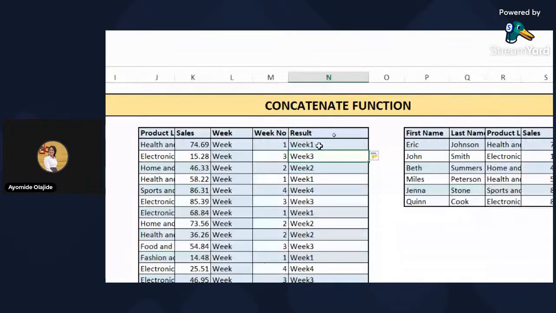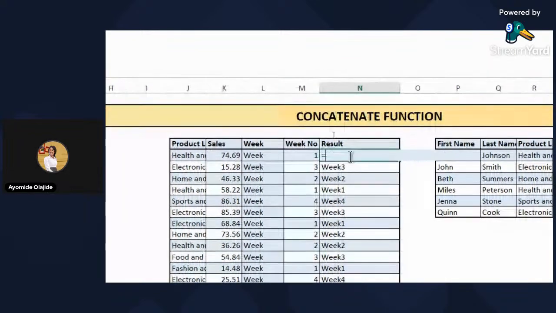Can you see what we have? We have Week1, but it's clumped together. I want a space there, right? Because I picked this and I picked this, that is why it's like this. But I want to add a space. So how am I going to do that? I'm going to enter this again.